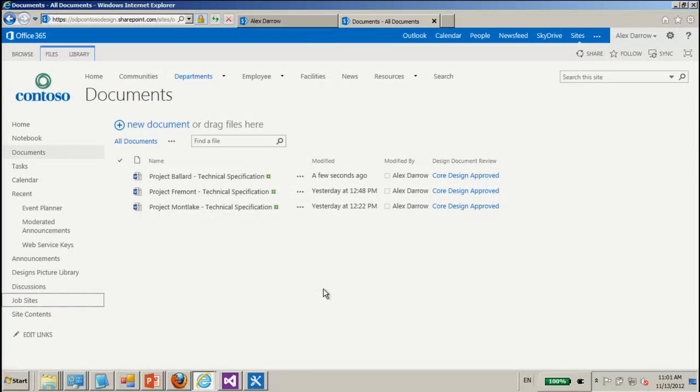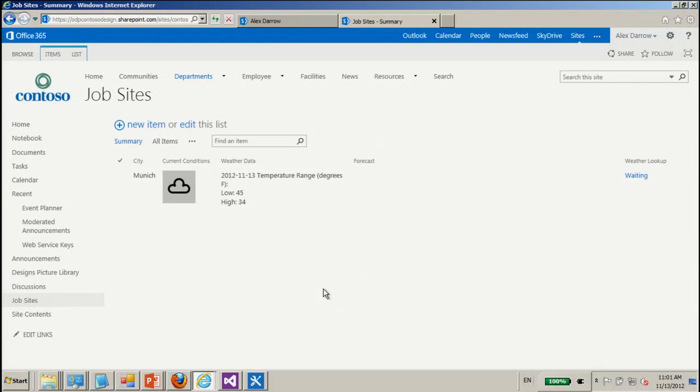Okay, so I'm back in my engineering company's website or SharePoint site, and in this case we have a number of job sites around the world that we're running. And what I want to do is set up a page where I'm calling a web service that gives me access to weather information for each one of those cities. So in this case, we have one that's already running.